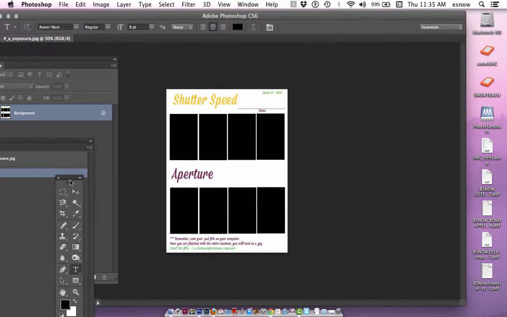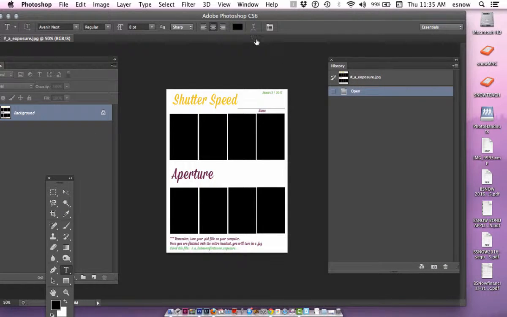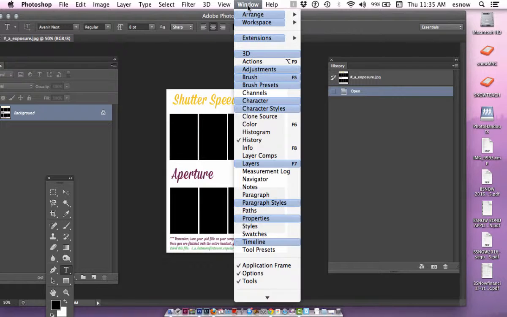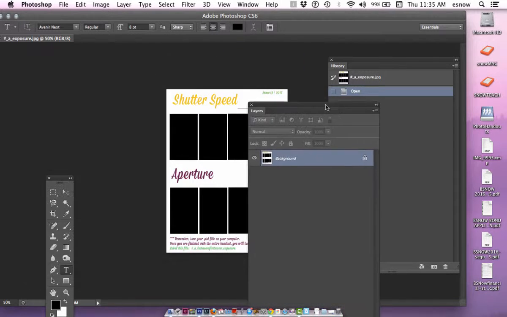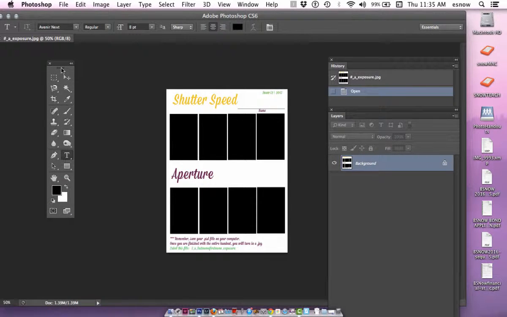This will be our first lesson in Photoshop, so you will have a couple of things that you will always do when you open Photoshop, and that means going up to the window panel and making sure that your history is selected, your tools are selected, and that your layers are selected. These are the panels I always like to have open when I'm working in Photoshop, and this is how I will proceed for the rest of the year.